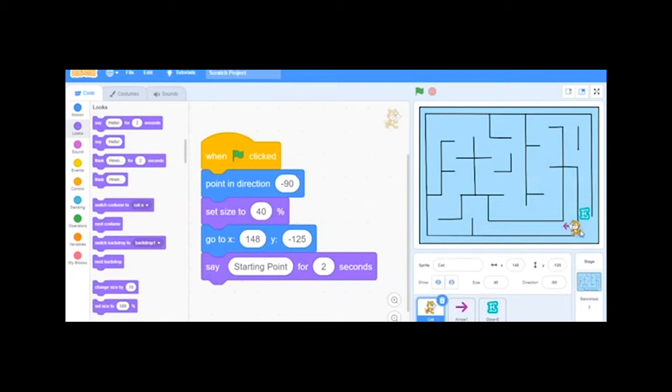So we need to change the position of the cat. So we can put it there. So that we read that position to be 190. And then this is negative 129. So we click on that. Then we don't want it to say start point. We just want it to be that way.